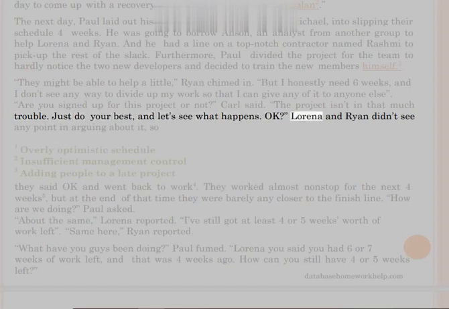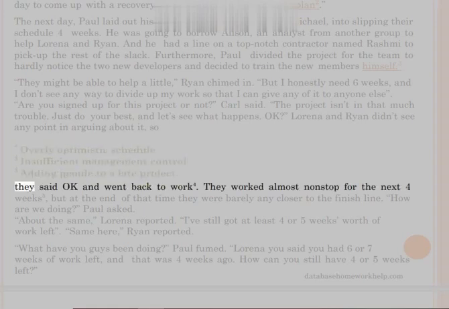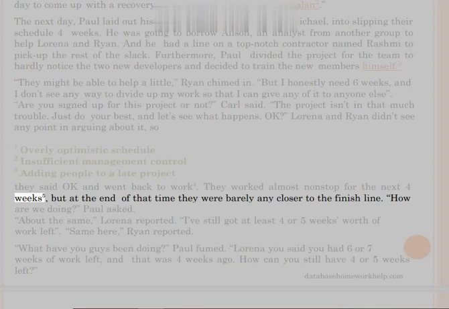Okay? Lorena and Ryan didn't see any point in arguing about it, so 1. Overly optimistic schedule. 2. Insufficient management control. 3. Adding people to a late project. They said okay, and went back to work. 4. They worked almost non-stop for the next 4 weeks. 5. But at the end of that time, they were barely any closer to the finish line.